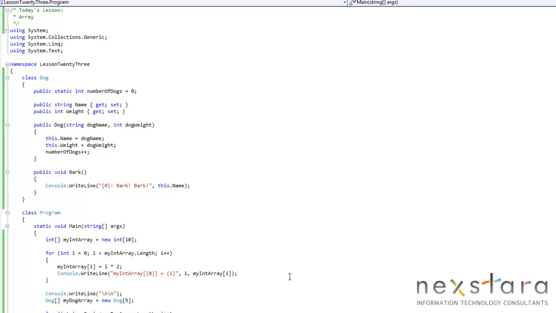So we're going to be using arrays extensively. We're going to be talking about arrays, jagged arrays, multi-dimensional arrays. There's all kinds of arrays, but definitely starting to get into some more fun stuff.